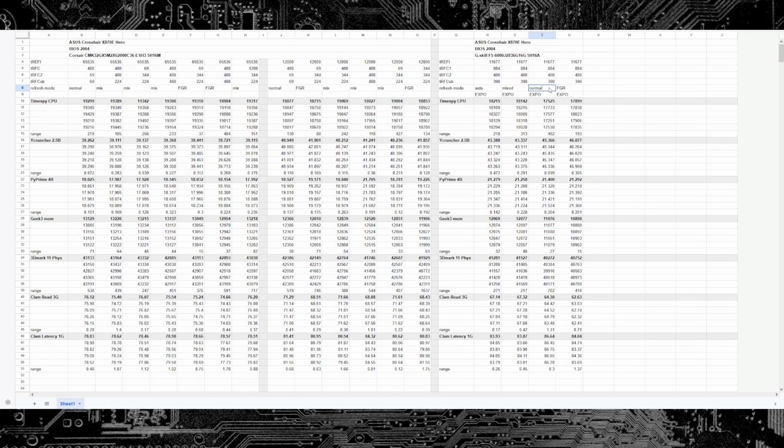So, if we compare normal mode and FGR, in TimeSpy, FGR has a slight performance edge. In Y-Cruncher, FGR is worse. And both of them are way worse than mixed mode. And there's a reason for why that's happening, and we'll get to that. Anyway, PyPrime, FGR actually has a slight edge over normal mode, but it's still behind mixed mode. Then Geekbench 3 memory, FGR is just worse than normal mode, but they're both worse than mixed. Then we have 3D Mark 11 physics, where FGR is slightly faster, but both of them are still slower than mixed mode.